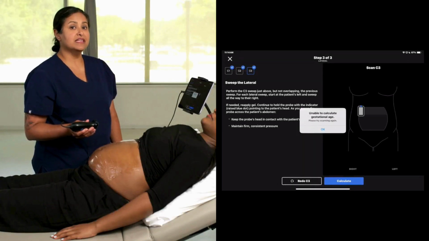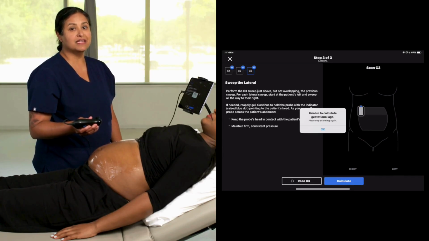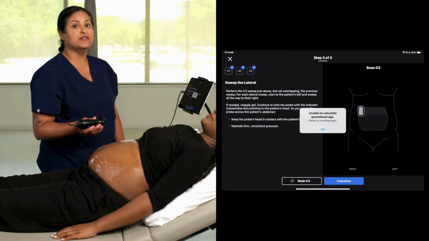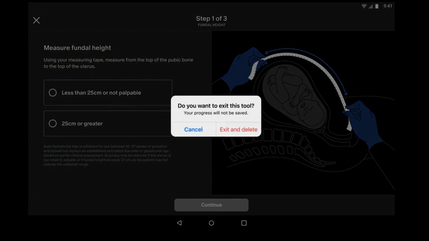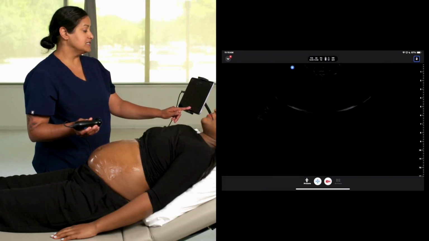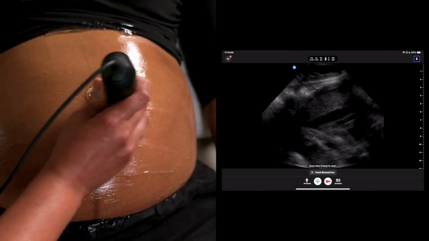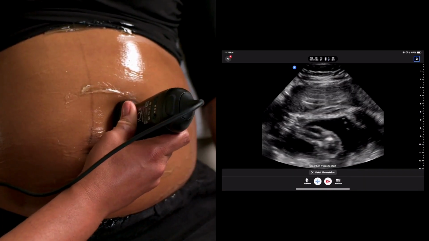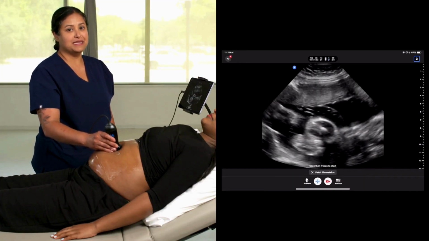If unable to calculate is shown, we recommend trying again or switching to a manual calculation using Fetal Biometry, also available in the Butterfly app under the Actions tab. You can reach that by Xing out of the Gestational Age tool, clicking Exit and Delete, and going to the Actions tab and selecting Fetal Biometrics. You can then begin scanning as per usual to calculate gestational age via fetal biometric measurements.